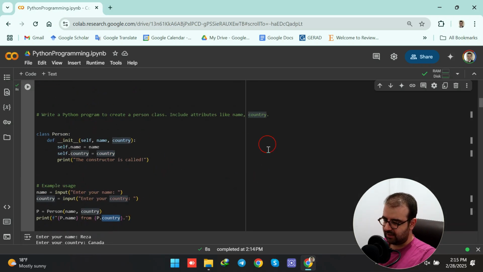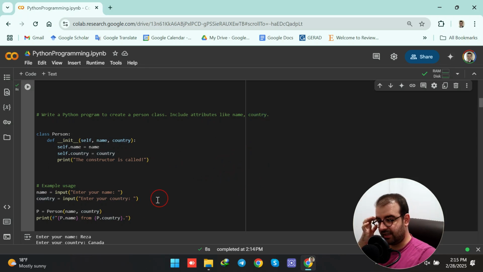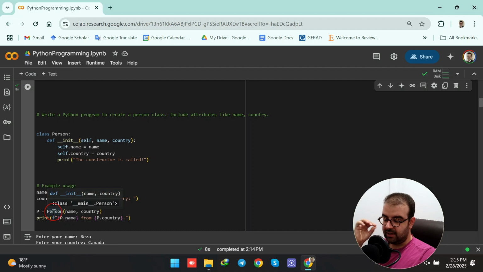So in this coding exercise, we learned that we can create an object of a class that has a constructor with two arguments. And whenever the object is created, these two arguments must be passed. These two arguments are used to initialize our attributes. And then using the same object, we can access the name and the country.